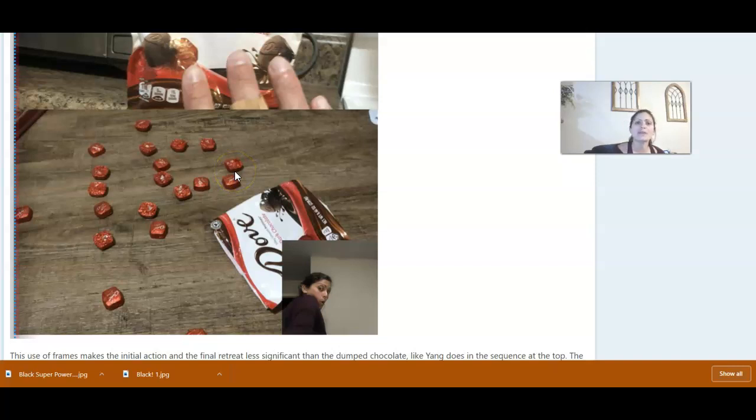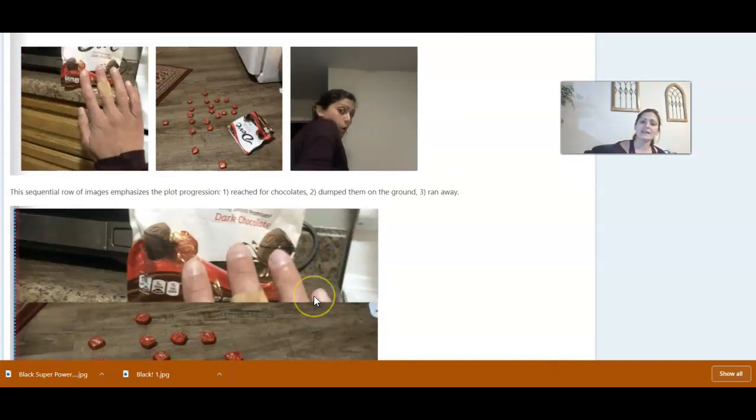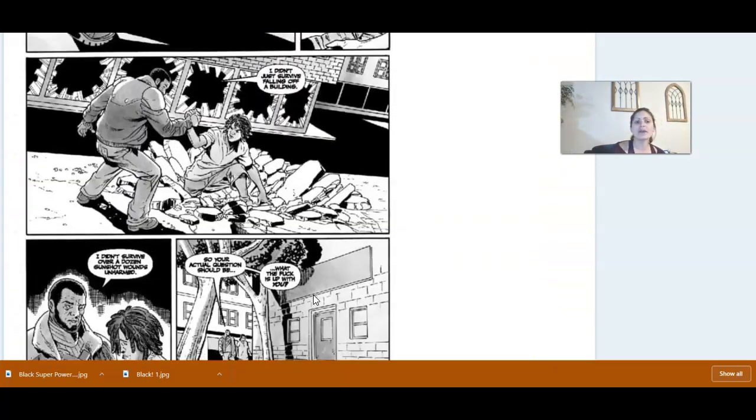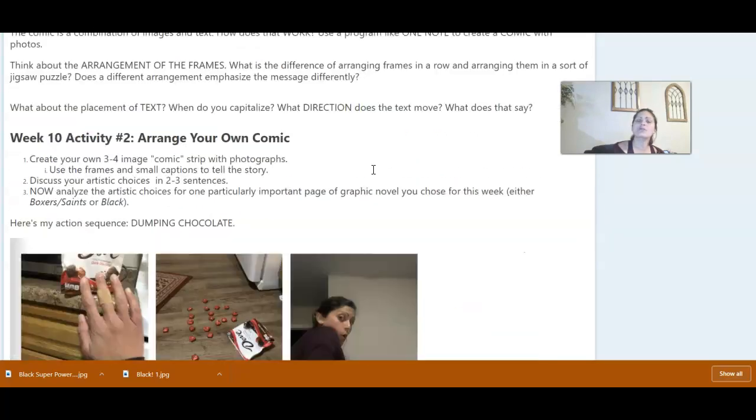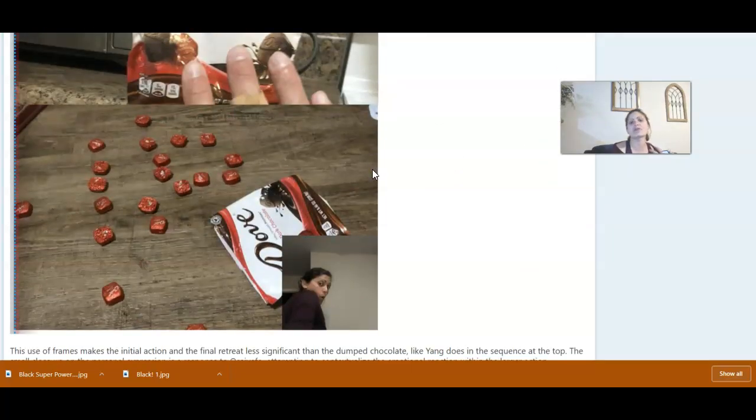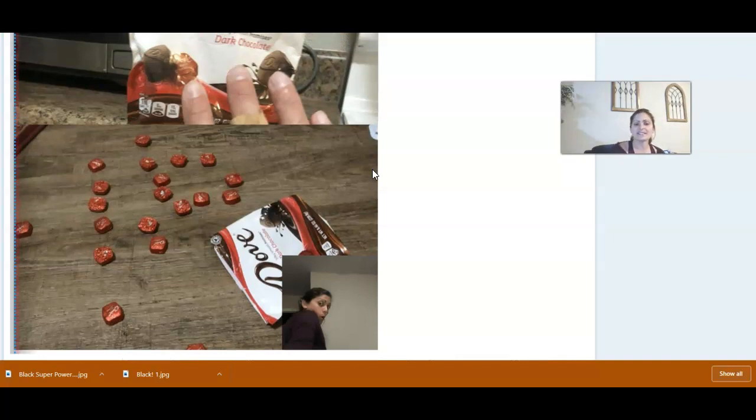the mess created by the action, and then minimizing but zooming in on the emotion, the way that we see in this image here, where even though it's a small one, it contextualizes the emotional response to the larger event.